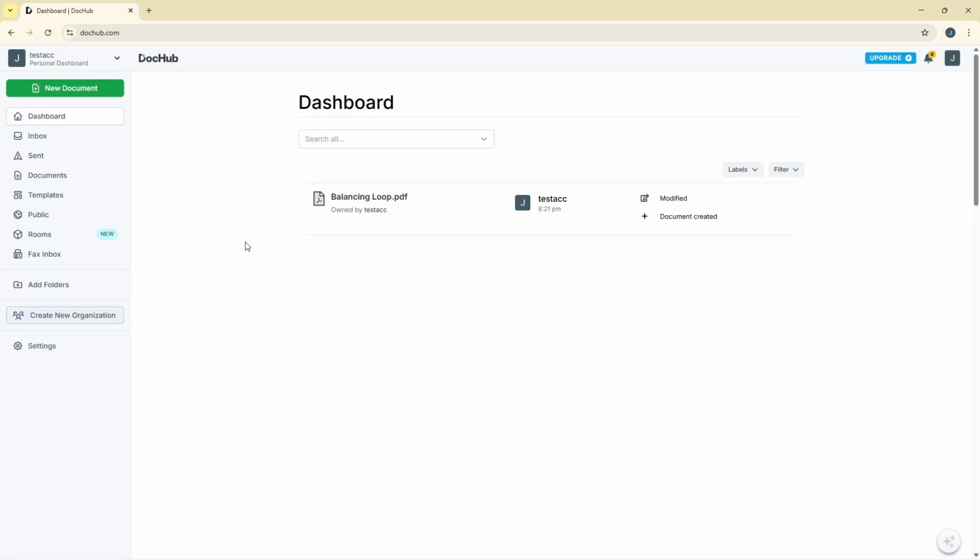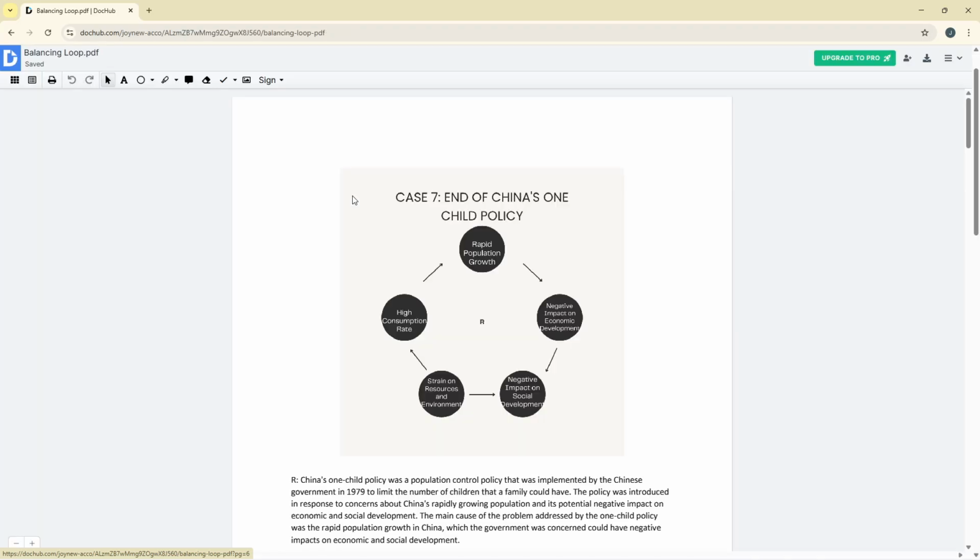If the file isn't already in your account, upload it by selecting your PDF or document from your computer and letting it process in DocHub. Give it a moment to finish loading so all the editing tools are available. It helps to have the image file you plan to add ready on your desktop or in an easy-to-find folder before you start.